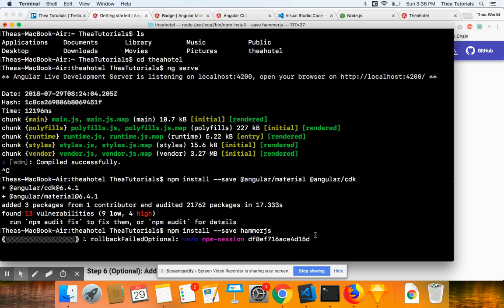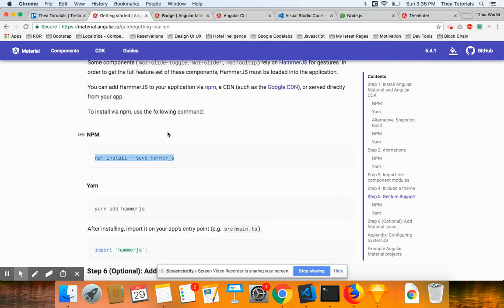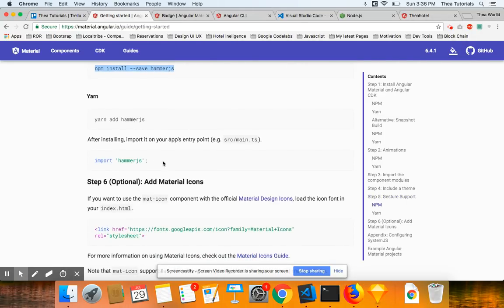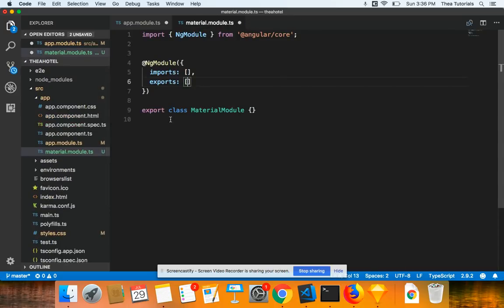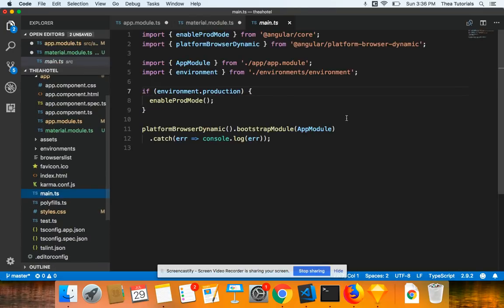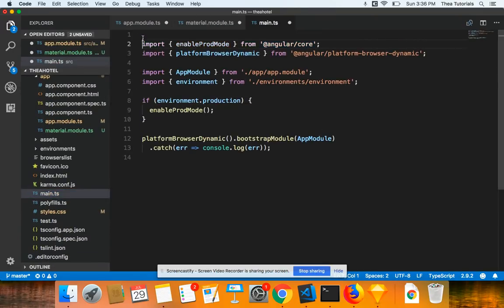So once you do that, it's going to install it for you, but obviously, based on the documentation here, you want to import this in your main.ts file. So you want to import Hammer.js, so copy that, come back over here, and make sure you save this. I'm going to close the style.css. And you want to go to main.ts, and over here, you can come to the very top, and paste it here.